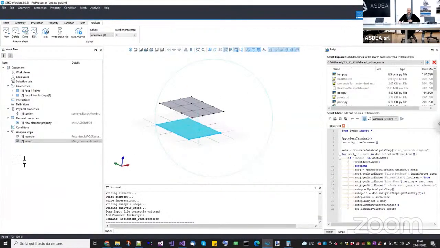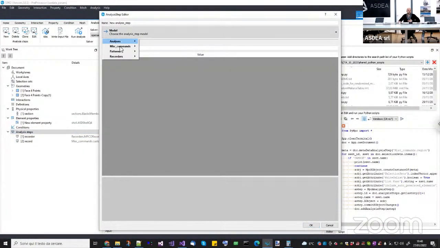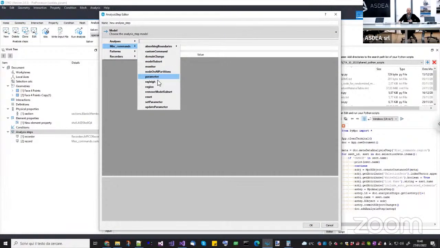Now you can do it in a couple of ways. In fact, if you go here under the analysis steps and under miscellaneous command, you can find parameter, set parameter, and update parameter. Okay, the 3 of them will work pretty much in the same way. Now, the update parameter is much easier if you want to change a parameter only once in your model. Okay, so imagine only at the beginning of your analysis you want to update the material parameter. You can use this one because it's much easier. Okay, and then I will show you the other option.